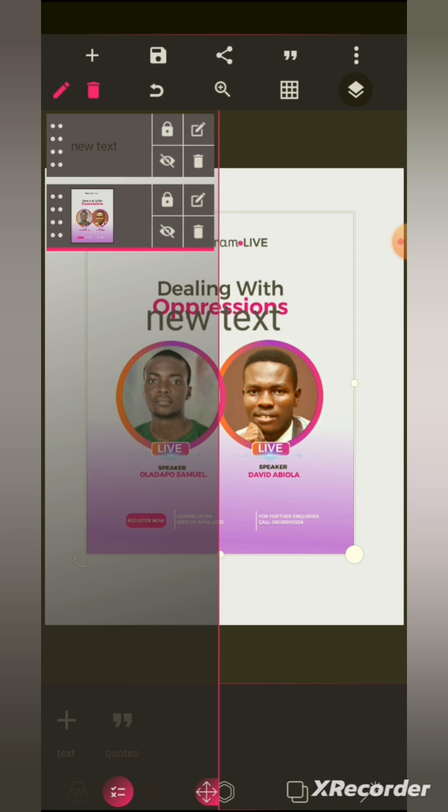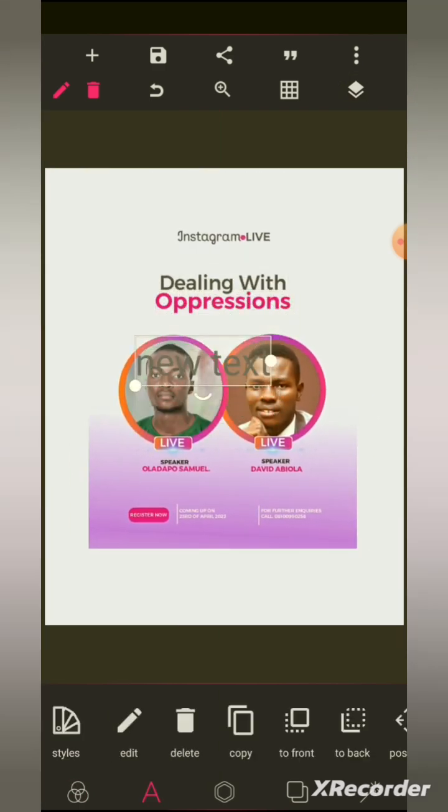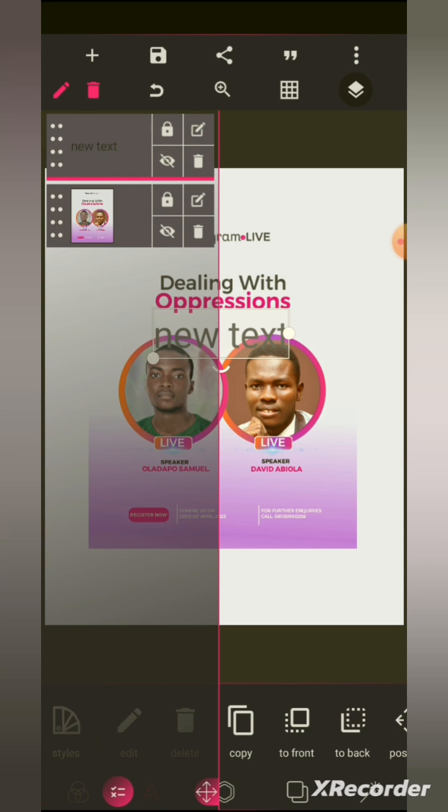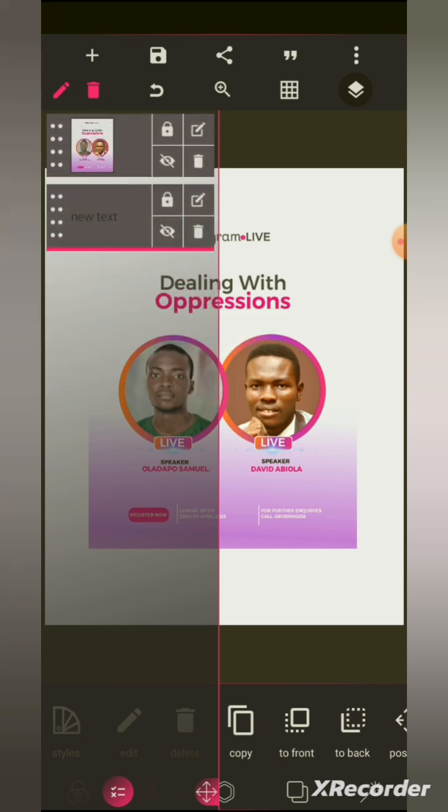These are the layers. If you are familiar with Photoshop, we have layers. So now you see that the text is on the image. On our layers, we can bring it up and take it down. For instance, if you click on this side I'm clicking on, you can take the text up or bring it down, and you can bring the image up or down.